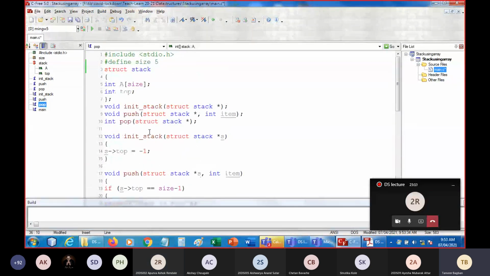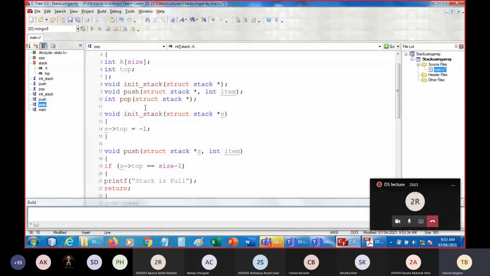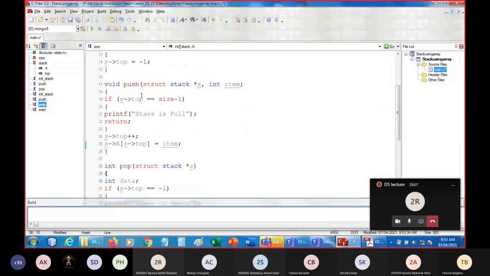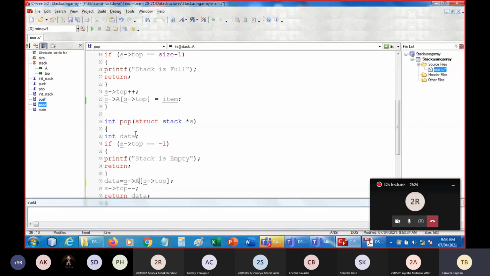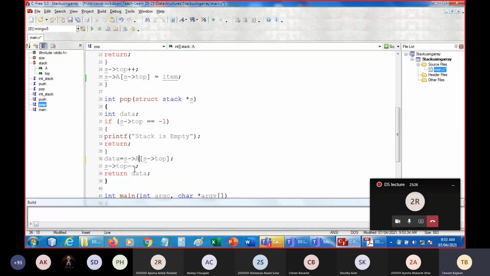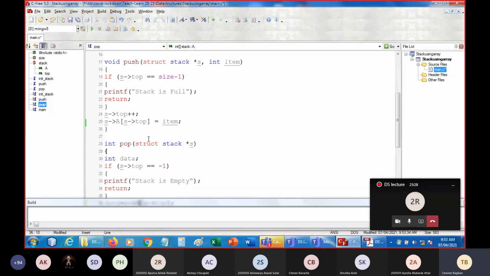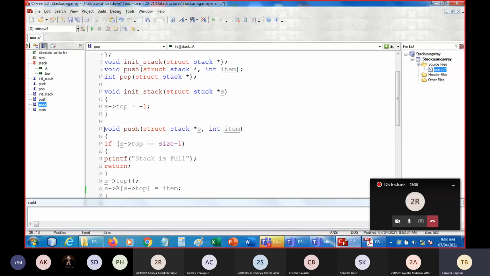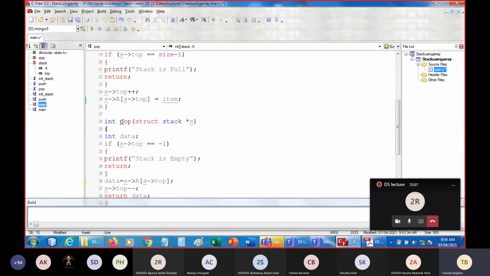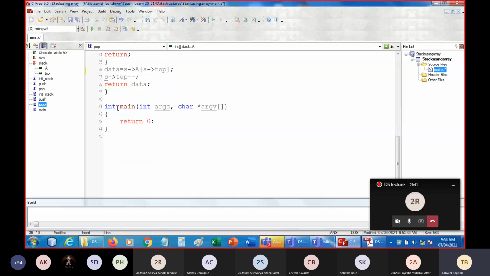Now, this is the init stack, means to make the stack. Then push operation, wherein we put the element into the stack, and pop operation, where the lastly inserted element is deleted from the stack. So push doesn't return any element. Init stack also doesn't return any element. Pop returns the lastly deleted element from the stack.